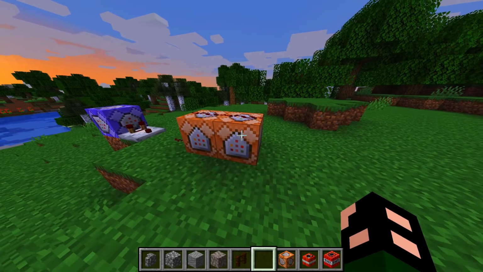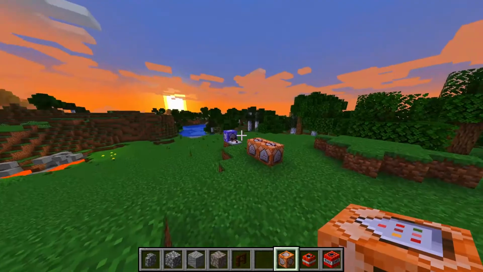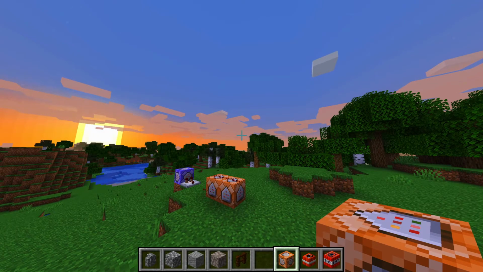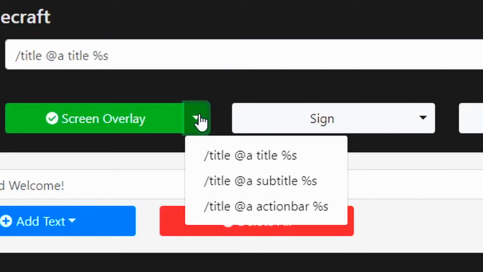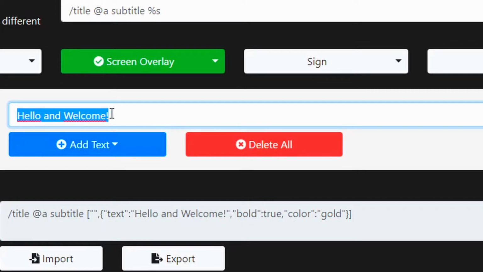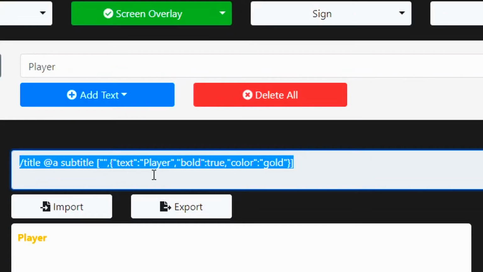So you want to do that, and alright, no, we'll do it this way instead. So then we want to go back into the web browser again. So let's just jump straight on into the web browser again. Okay, guys, so we're inside of the web browser again. We want to hit this screen overlay and hit that title subtitle. So basically we can delete that, and we'll put player, and then we gotta copy this, and then we'll have to go back into Minecraft again. So see you guys there.